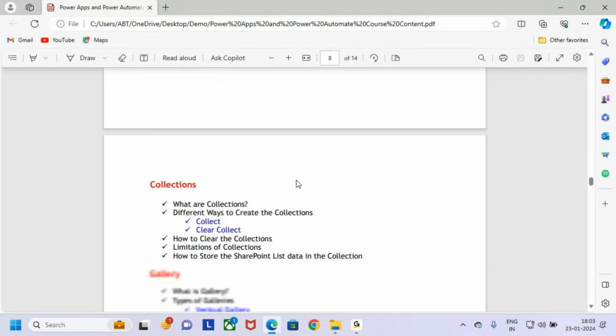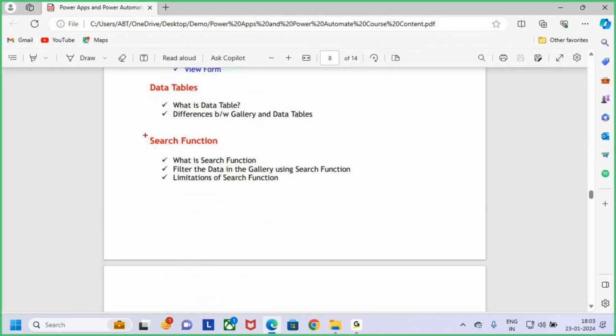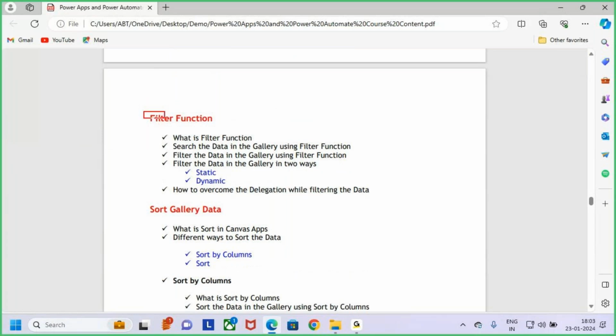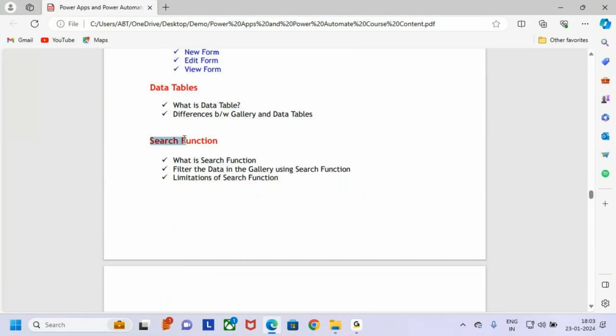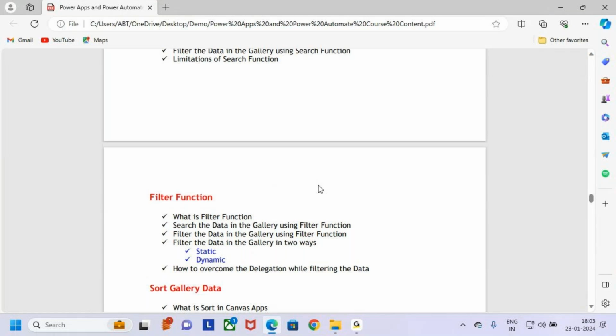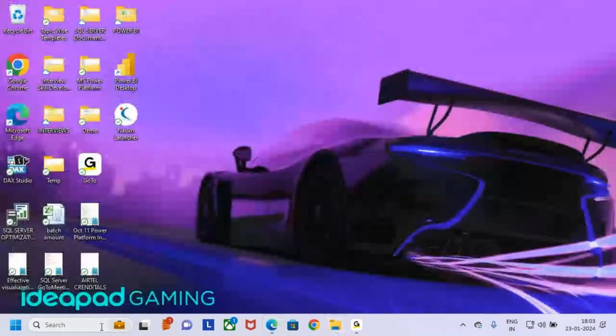In today's session, we are going to discuss one function called the search function: what it is and when to use it. We'll also discuss one more function, the filter function. So we'll discuss how to use search and filter functions in Power Apps. To work with these two functions, let me open a notepad.